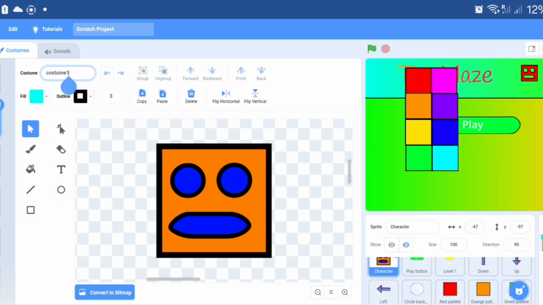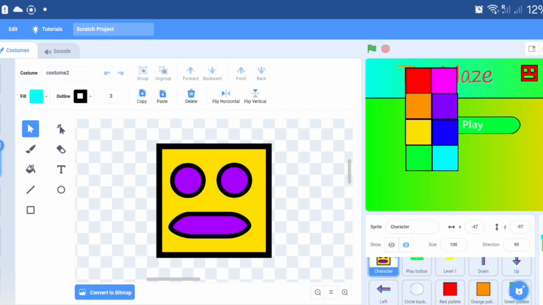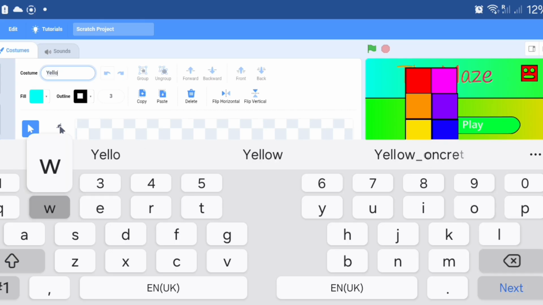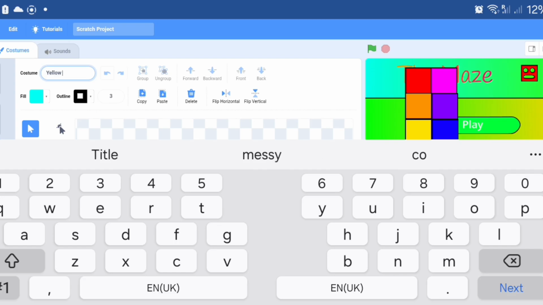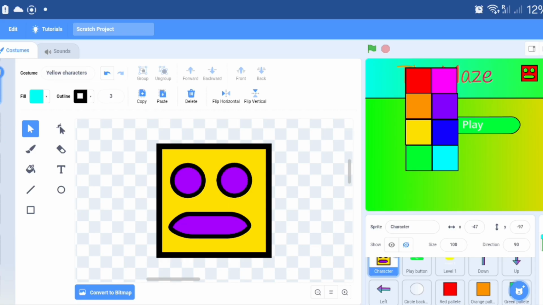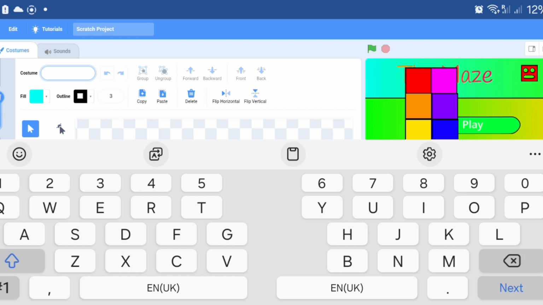Now we're gonna call the costumes orange character. The next one, guess what? Yellow character. Guess what the next one will be? I mistakenly flipped it horizontally. Green character.